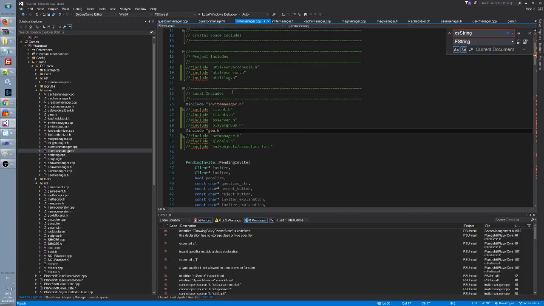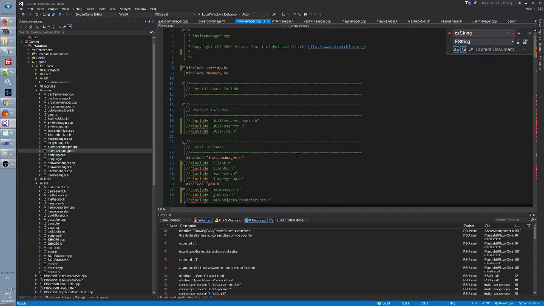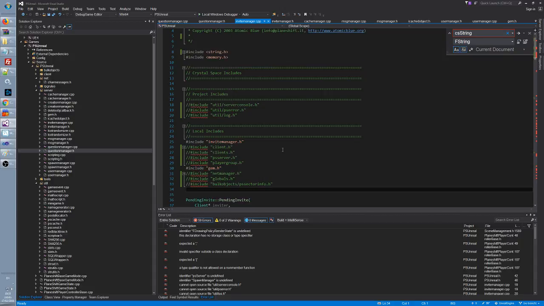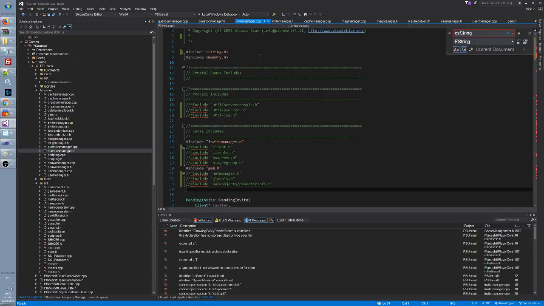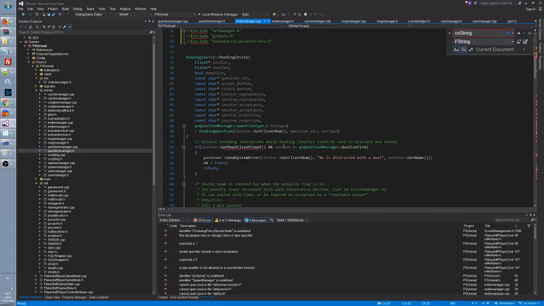I think we need a question manager though, no? Isn't this the reason why we put it in? I don't know. It's probably inside invite manager. Huh? Yes, question manager, exactly. It's in the H file.